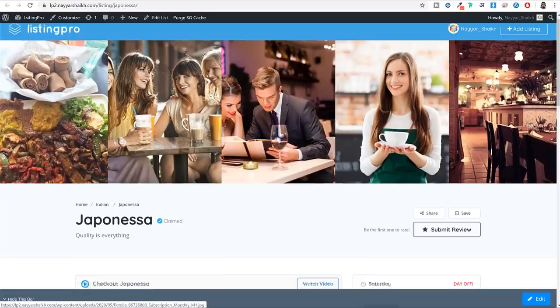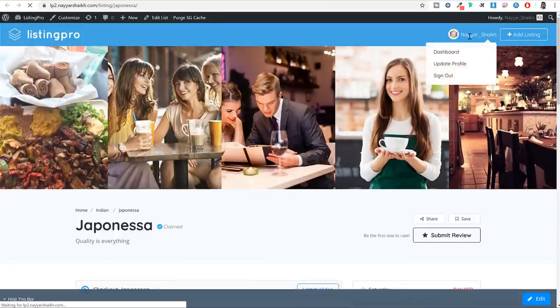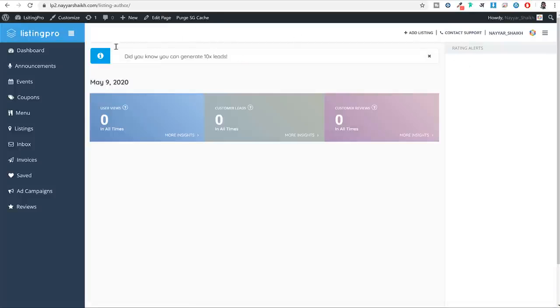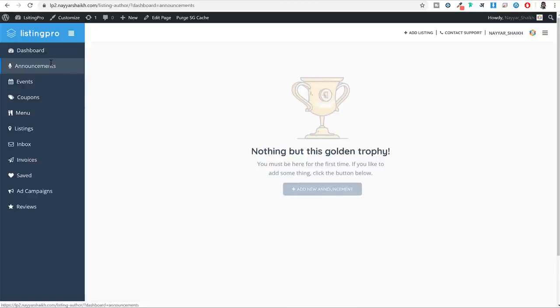Right guys, now similarly you can just go ahead and create many more listings, and there are many more things left. If I go back to my dashboard, listing author, if you come over here, you can create menus, you can create coupons, you can create different things. We also have to enable different things. We have not yet enabled appointments and a few more things. So if you want, you can create appointments, you can create announcements, you can create events.